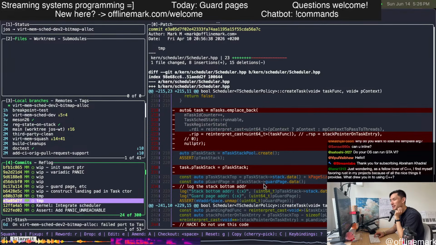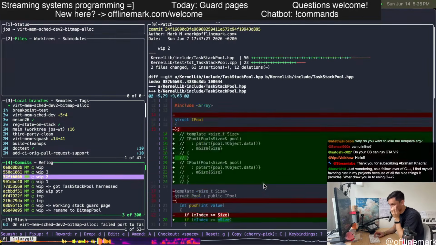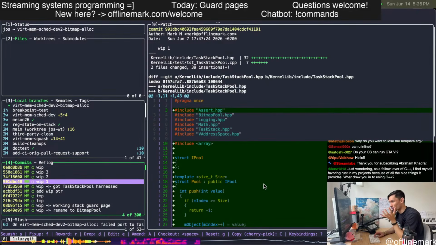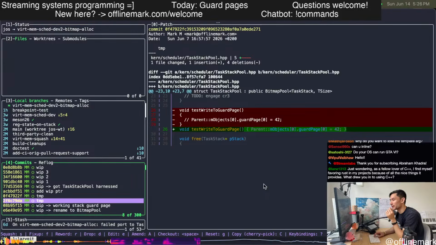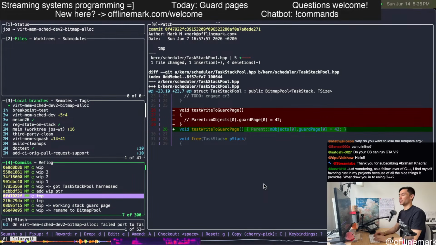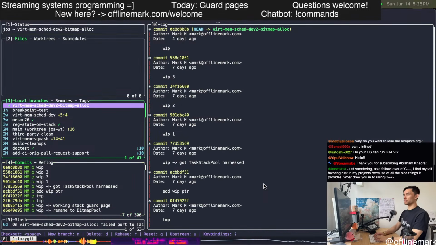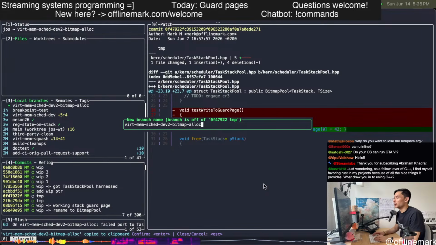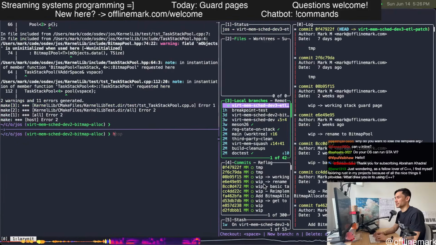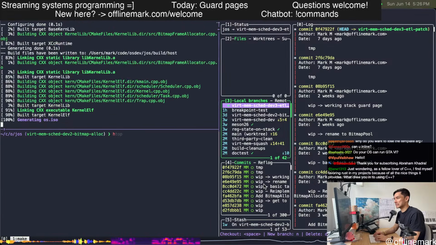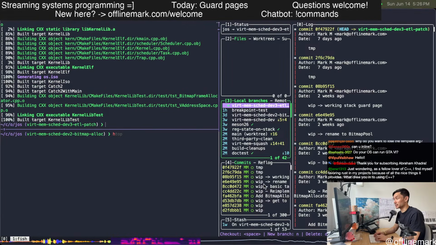So okay, what should we do? Let's just find some reasonably non-WIP state. I think approximately here. I'm going to make a new branch, call it dev3 ETL patch. And let's just see if this state of things builds. And it does. That's awesome.